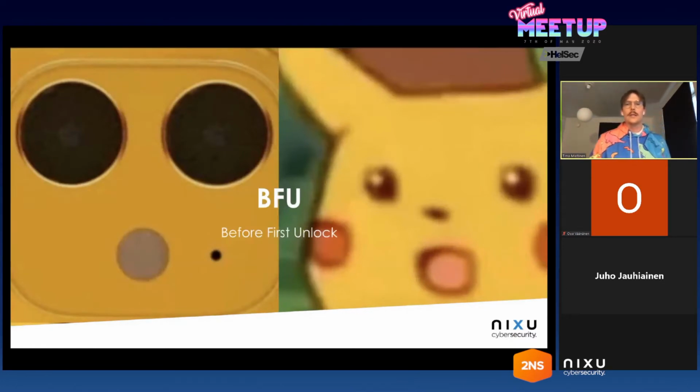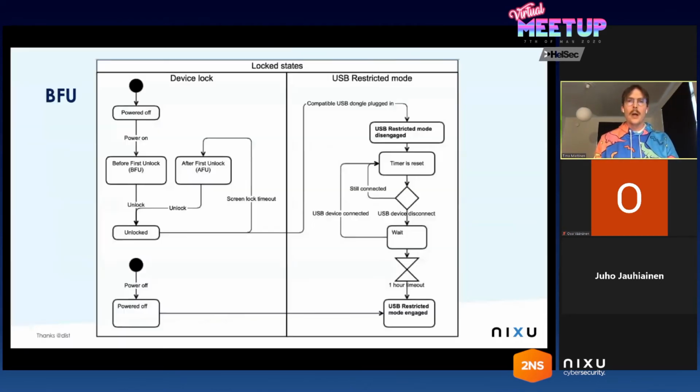So this acronym from the title of the presentation, BFU, means before first unlock. And thanks to DIST for providing me this diagram. I don't know if you actually made this yourself or stole it from the internet. I didn't have time to ask you, but thanks anyway. Okay, cool, you made it yourself. Good.